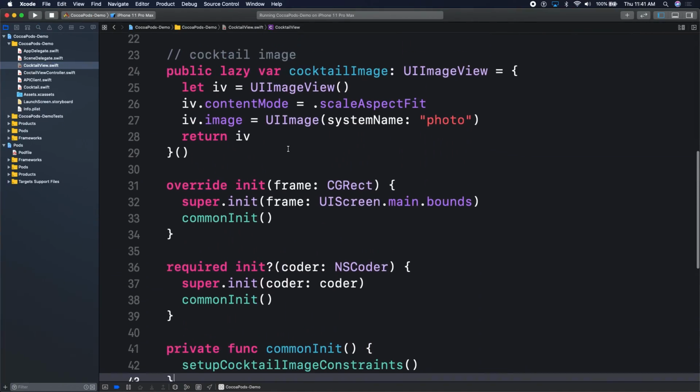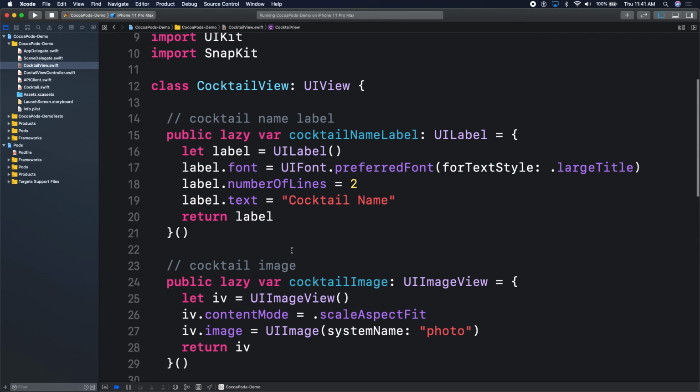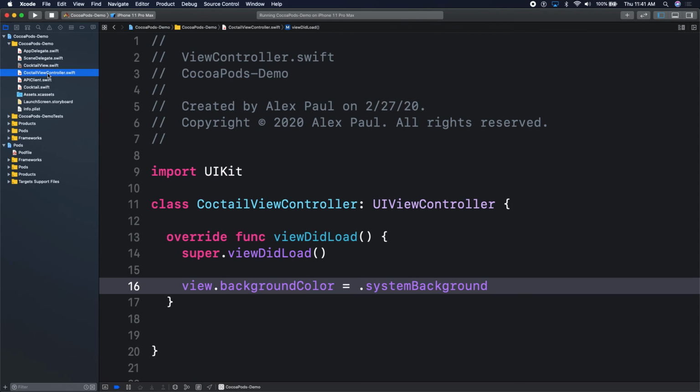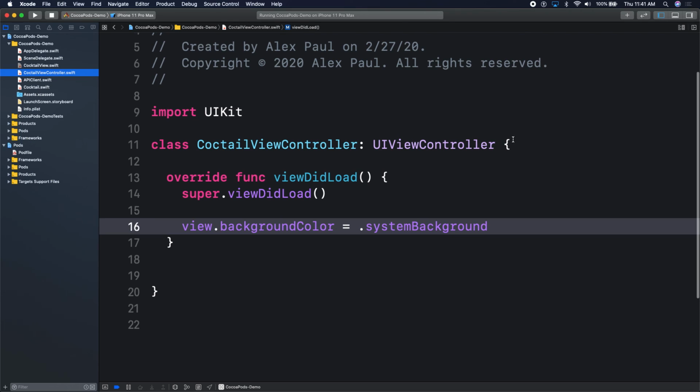Cool. All right, so let's test this out before we go further. Cocktail name we'll come back to. Let's just test out the cocktail image. Let's go to our view controller and inject this view into our view controller.